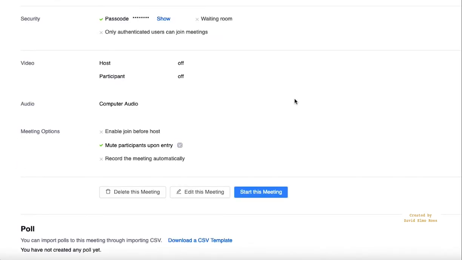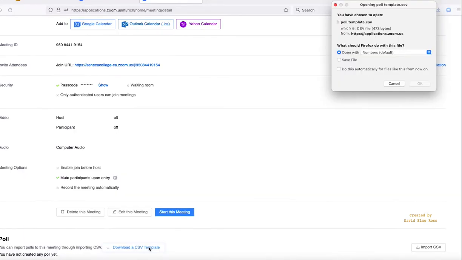One of the things that you might want to do before you get into the meeting is to actually create a poll. And what you can do is you can click here to download a template.